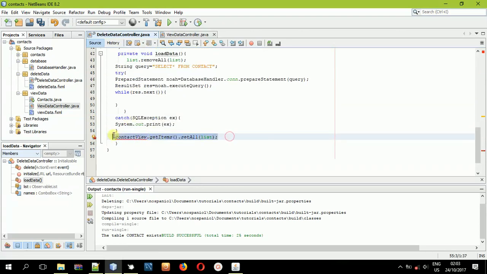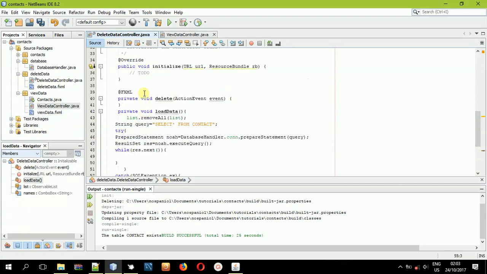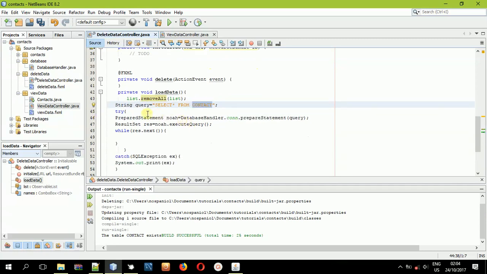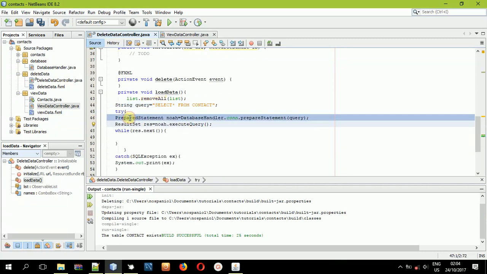So let me just not go that way. First of all, I'll have to explain this method. First, I'll clear everything that is in the observable list. Then I'll write a query to select from the contact. I have not specified anything. Then I'll create a prepared statement.